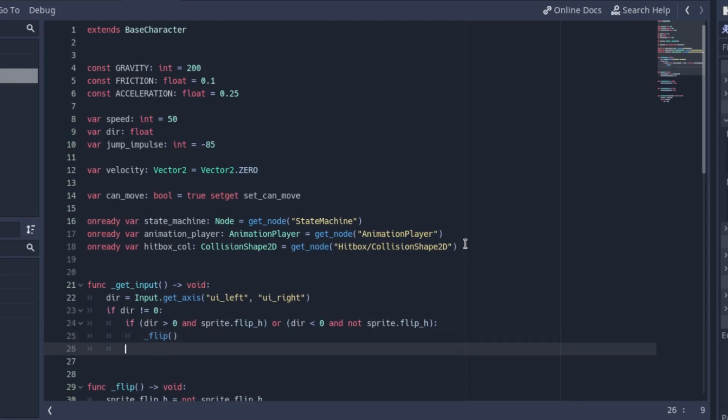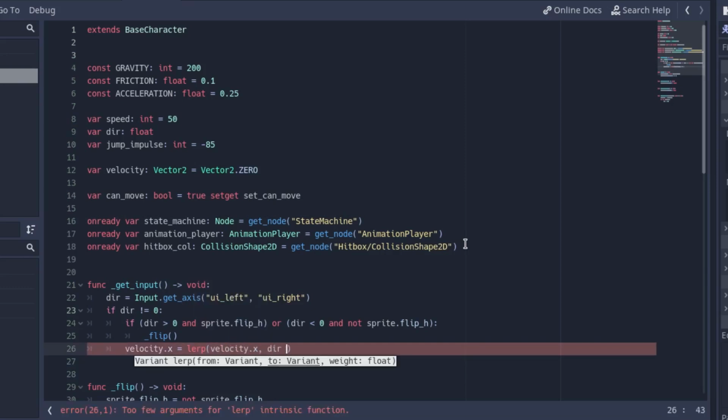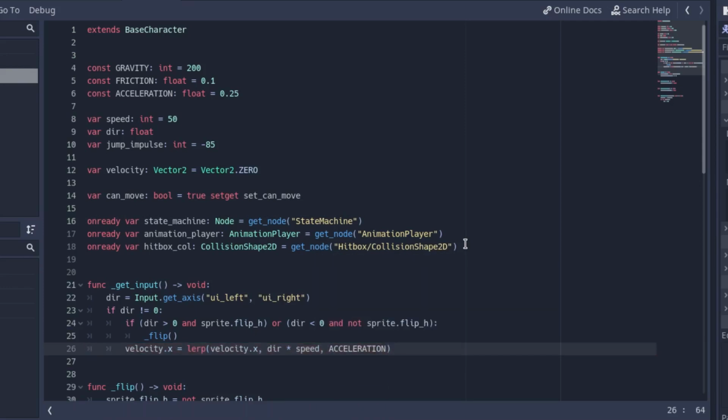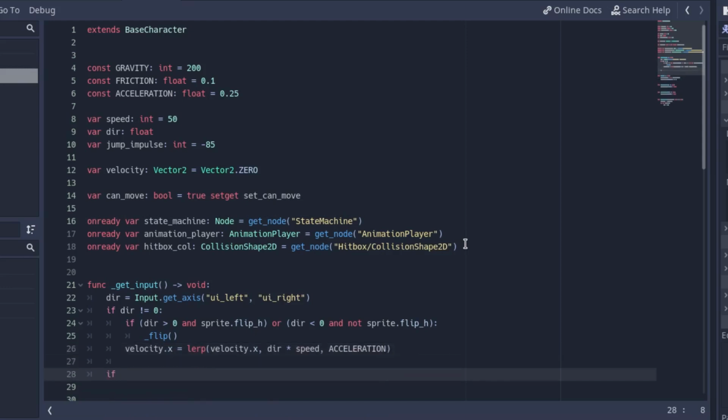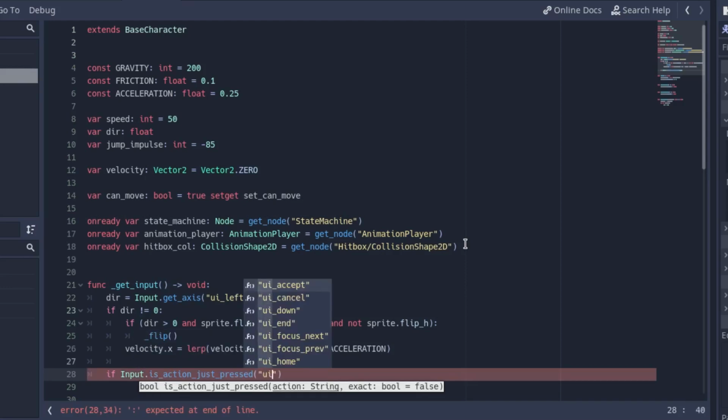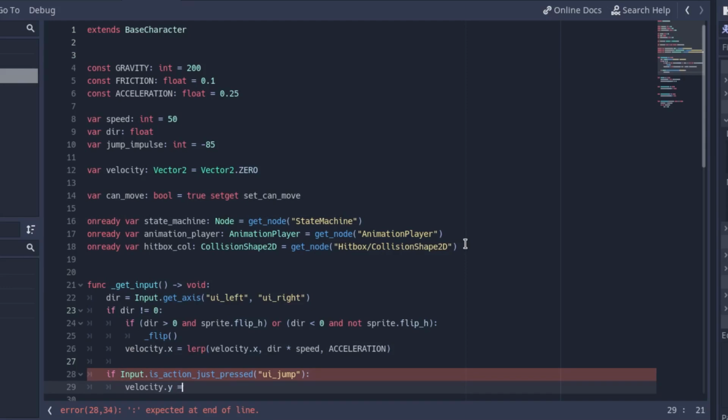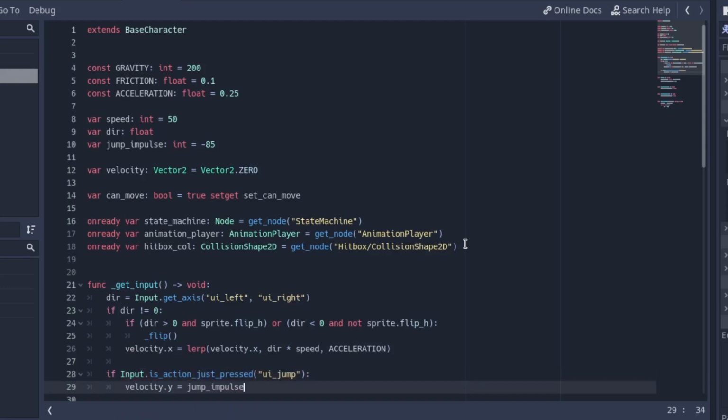In case the direction is not 0, we also want to increase the velocity in that direction. Use the lerp function to increase the velocity smoothly until it reaches the speed specified in the speed variable. After this, check if the player has pressed the jump button. If so, set the y component of the velocity to the jump impulse variable.